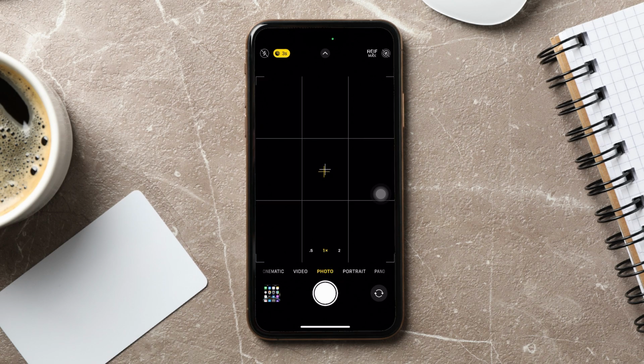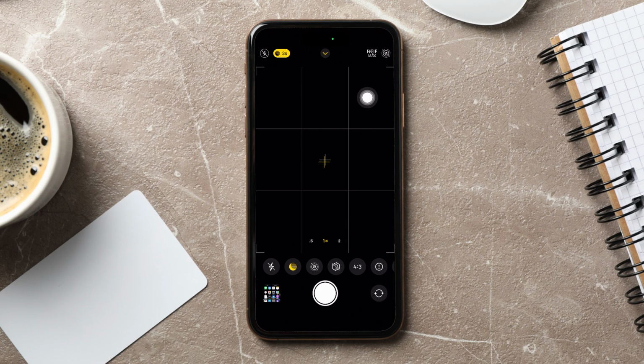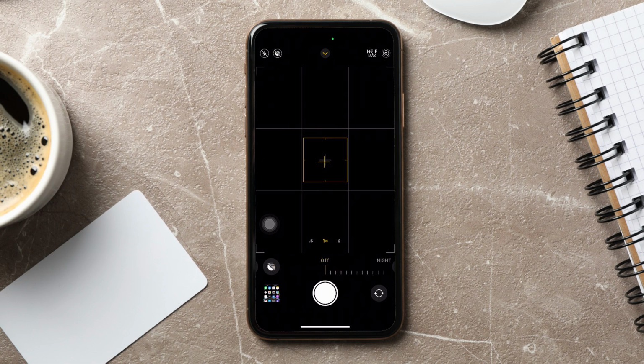On this screen, go to the top and tap on the arrow button in the middle. Here, tap on the moon icon below to activate night mode. Locate the slider above the shutter button to adjust it to your desired exposure time. Swipe right on the slider till you turn it off. You have now turned off night mode.